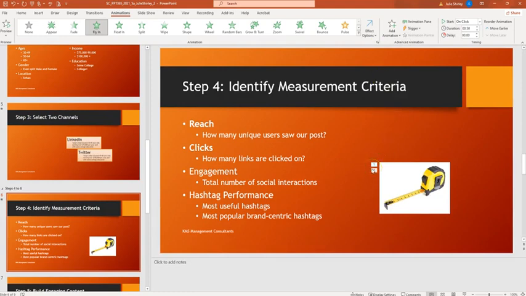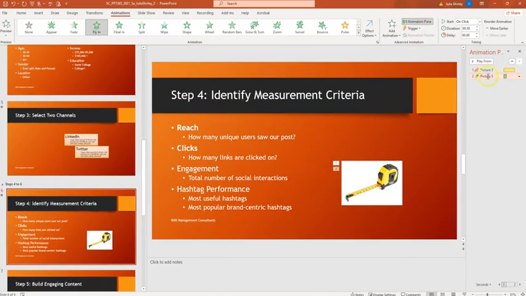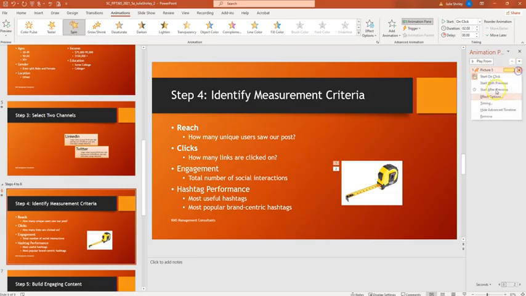Now we want to remove the spin animation. To do that, we need to open up our animation pane, and then we see that we have our animations over here on the right. So this first option, if you hover over it, you will see that it says emphasis spin. So we're going to select that, come over to our drop down arrow, and then click remove. Now we only have 1 animation attached to our image.